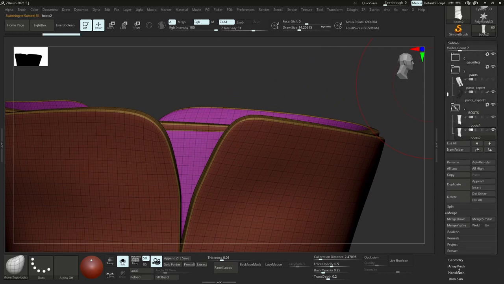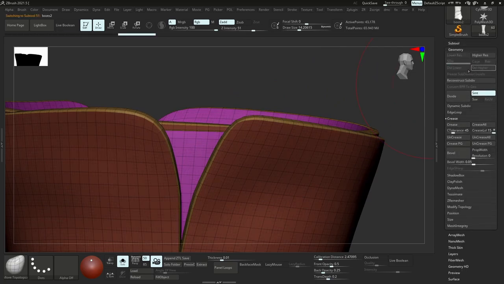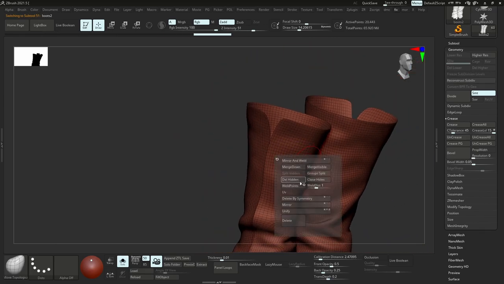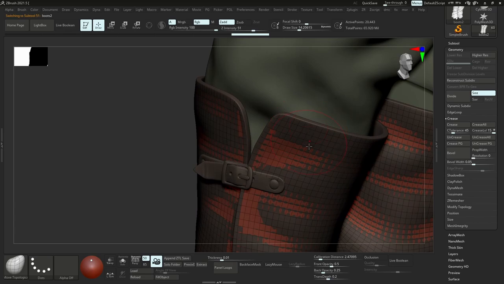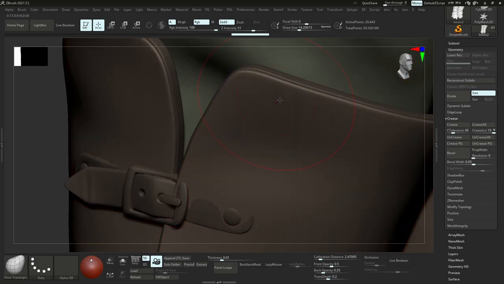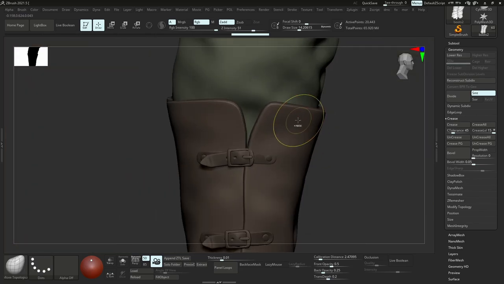Let's duplicate the mesh and we can delete the subdivisions. I'm gonna delete the rest that we don't need. Then we can add some thickness back. It's the same as we did with the straps. We just wanna create a nice thin layer of leather.